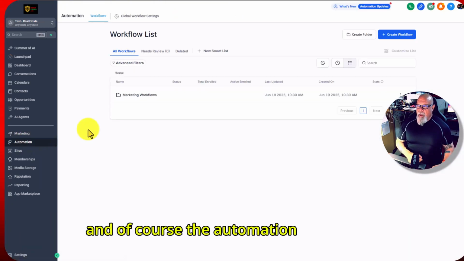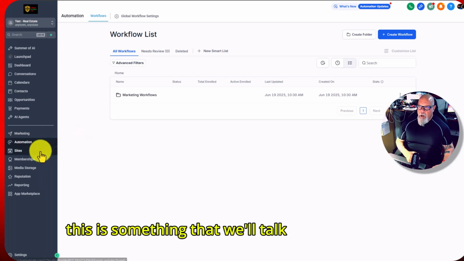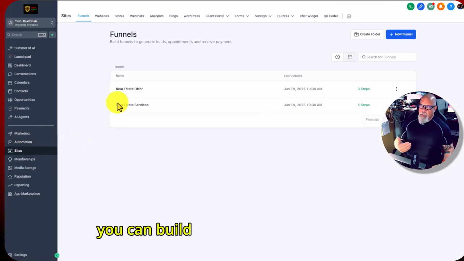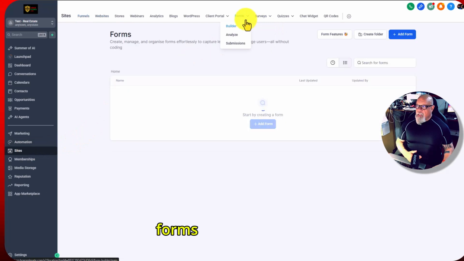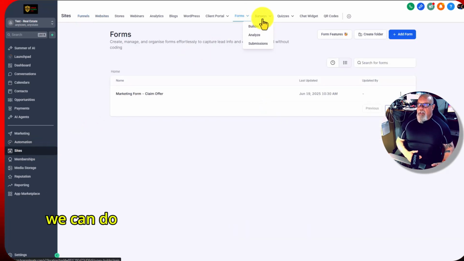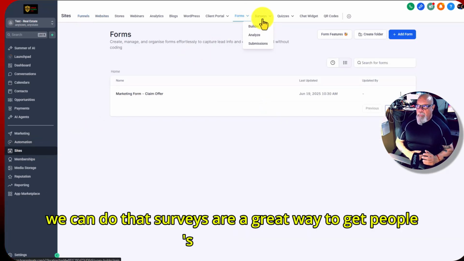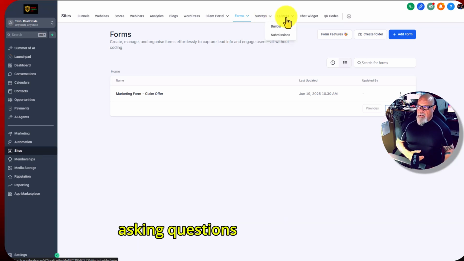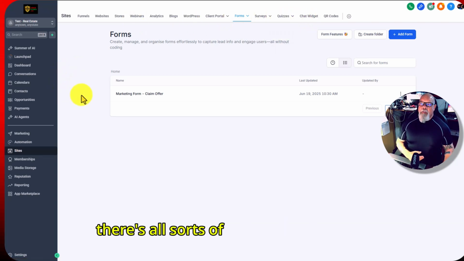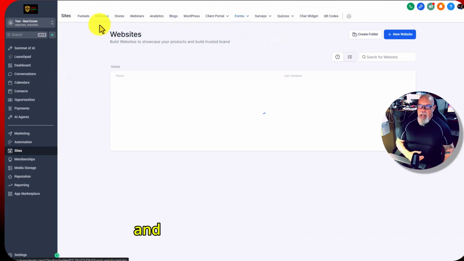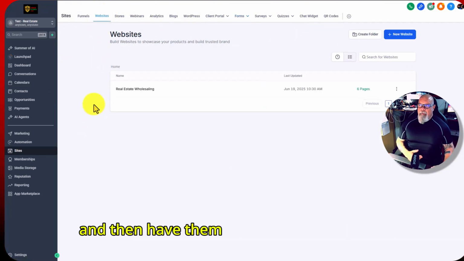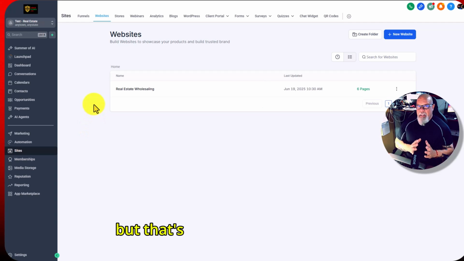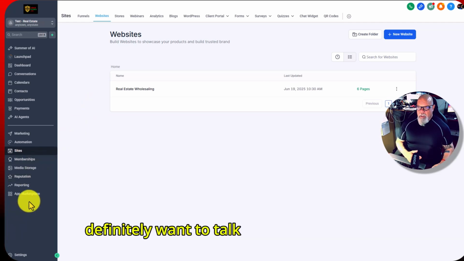And of course, the automation workflows. This is something that we'll talk about. Websites, you can build these different websites. Forms as well. Surveys, we can do that. Surveys are a great way to get people's information, asking questions. There's quizzes. There's all sorts of other items on here, and you can build these out and then have them built for your business, but that's something that we will definitely want to talk about in the future.